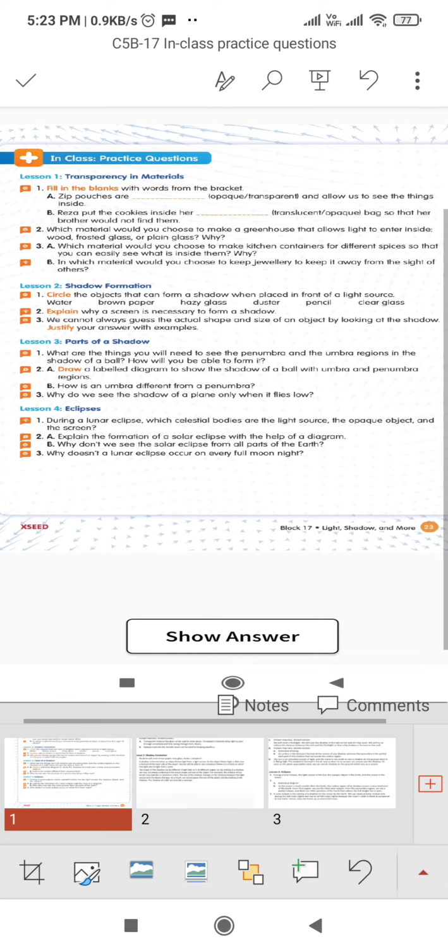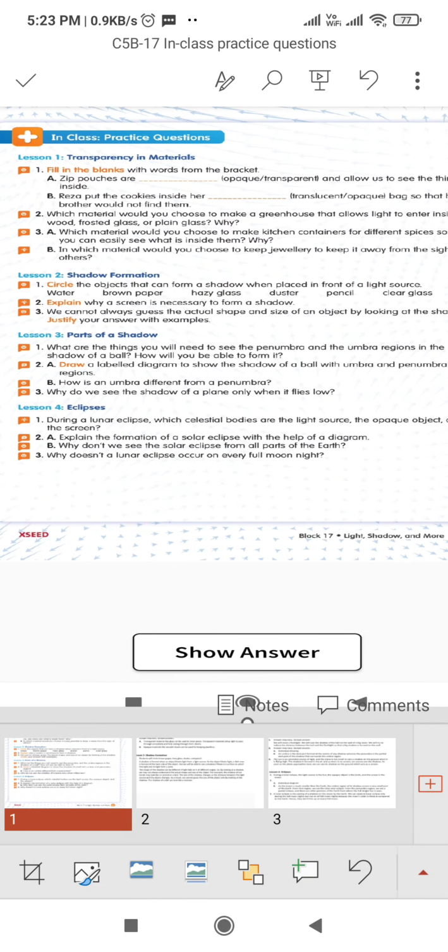Lesson 2, shadow formation. Circle the objects that can form a shadow when placed in front of a light source. So you will circle brown paper, hazy glass, duster and pencil. Clear glass and water are the transparent ones, so they will not be able to form a shadow.